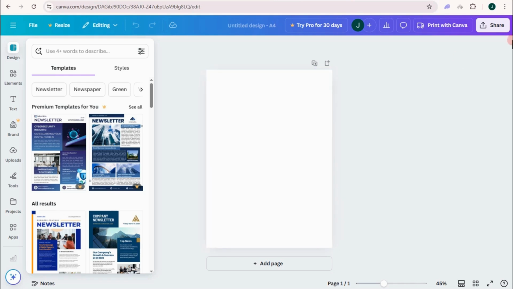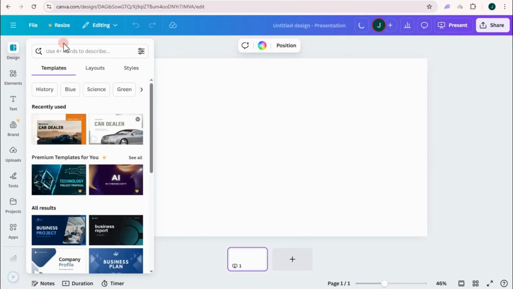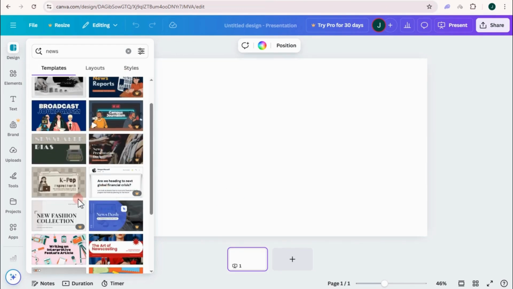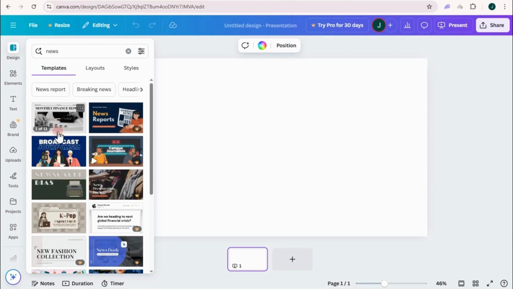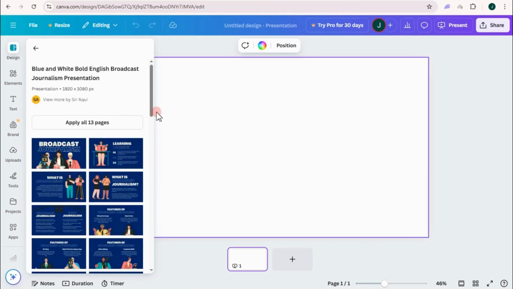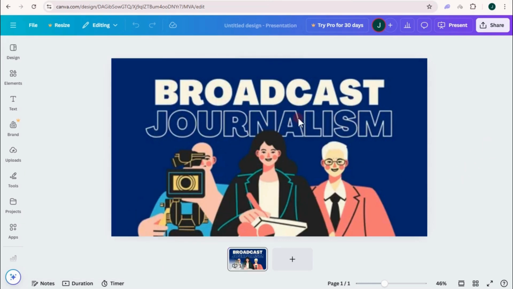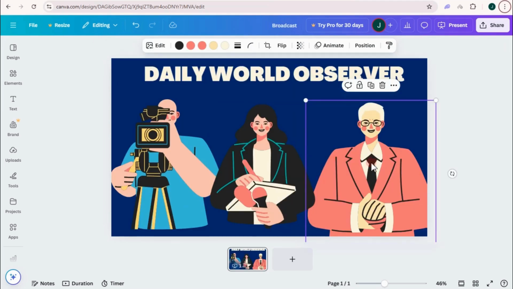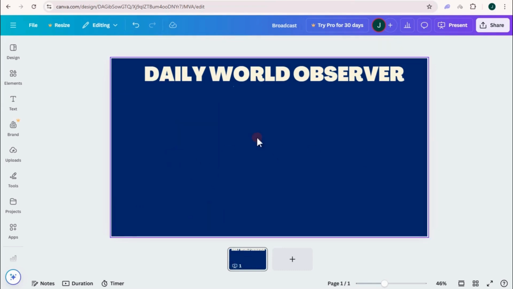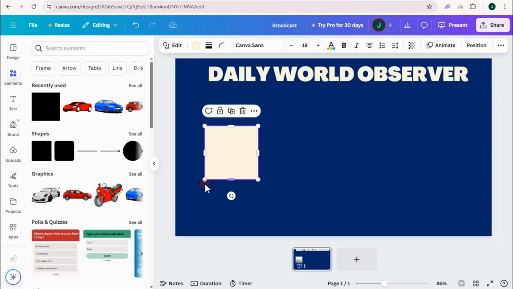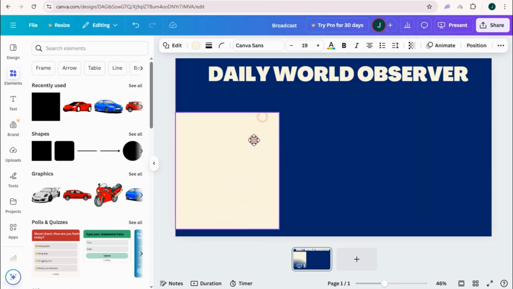So I'm going to choose Canva this time, and I'm going to look for design right here. Now I'm going to search for, let's just say, news. And then let's see if I can see other templates that I can use. Okay, so let's just say this one. Let's tap this one. Okay, I'm going to add this one right here and then change this with the name of my website. Then I'm going to delete this. And then I'll go to elements. I'm going to look for a box. Okay, so let's just say this one is for sports news.